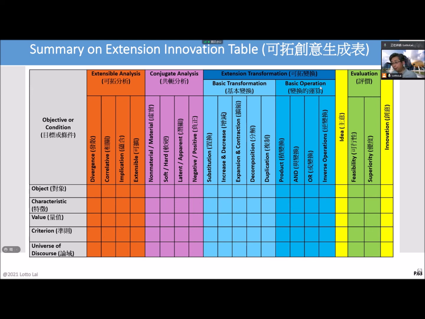In the basic part, we have the product and or inverse operation. And then you have many ideas. You need to evaluate, for example, with the feasibility study, and also superiority using the dependent function. And then the one with the highest value is our innovation solution. That is the whole thing.